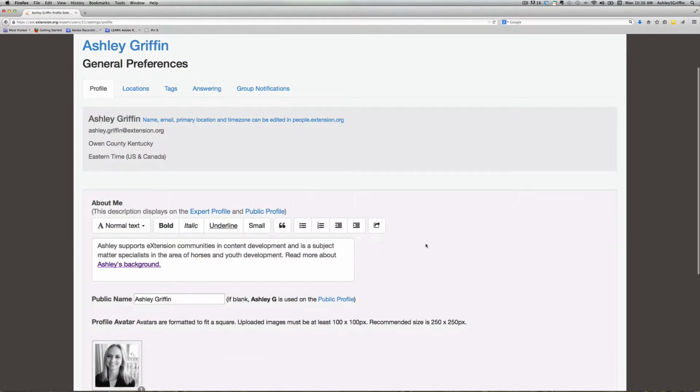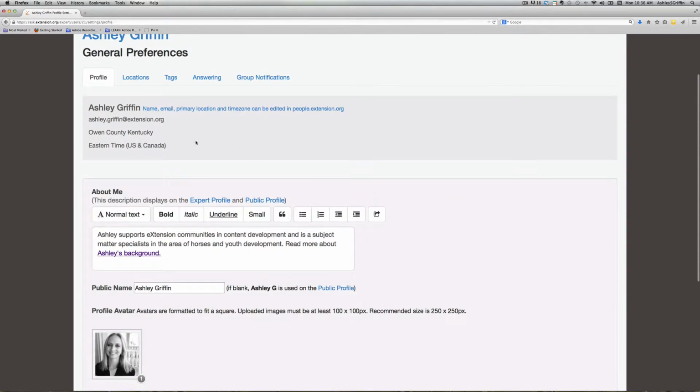You'll then see a page that allows you to confirm that your email and your county and time zone are accurate. If not, you may click on the link beside your name, and that will update that information in our People system, and that's where you got your eXtension ID and where that information is housed.